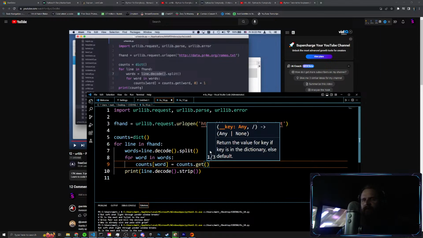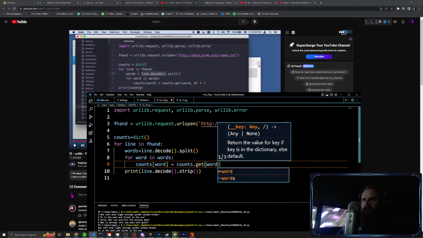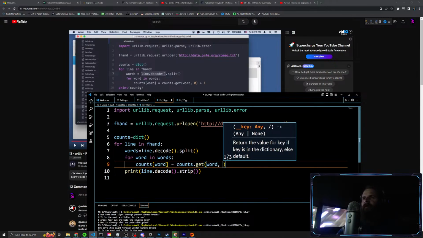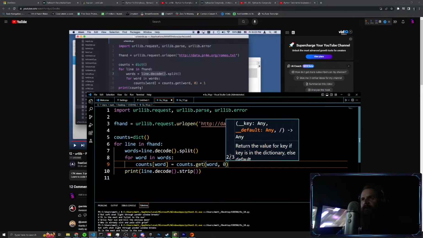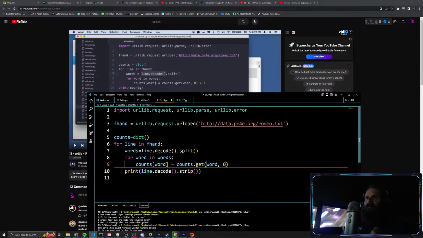Okay, so this is where it's like, yeah, get me the count for the word. And if you don't find anything, set to 0. And in any case, add 1 to it. Then parent, except for this time, it's just counts.